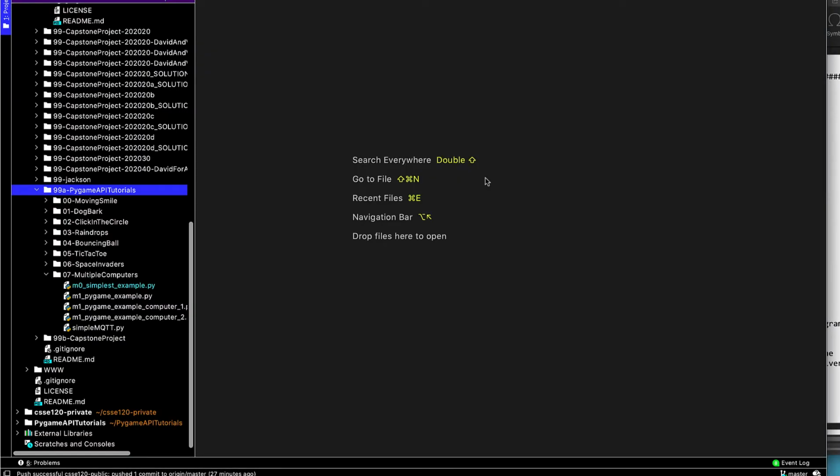I'm going to show you two examples. One is the chat that we just saw. You'll see the code for it in just a moment. And then the next one will be a Pygame example where two Pygame programs are communicating with each other. These examples and the code that you need is in your 99A Pygame API tutorials.